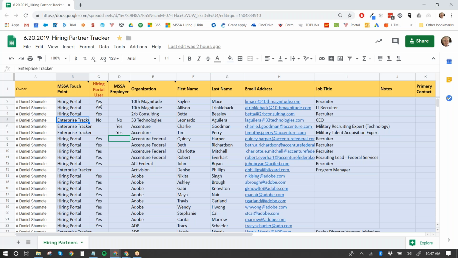Yeah, that's what I thought also, just a yes or no. Exactly. So I would say hiring portal user. I just changed the label to that, and it'll fit with what Dan and I talked about, what he wants, not what John wants. What Dan wants is this language, and that'll be great. And then you've got MSSA touchpoint, I think.